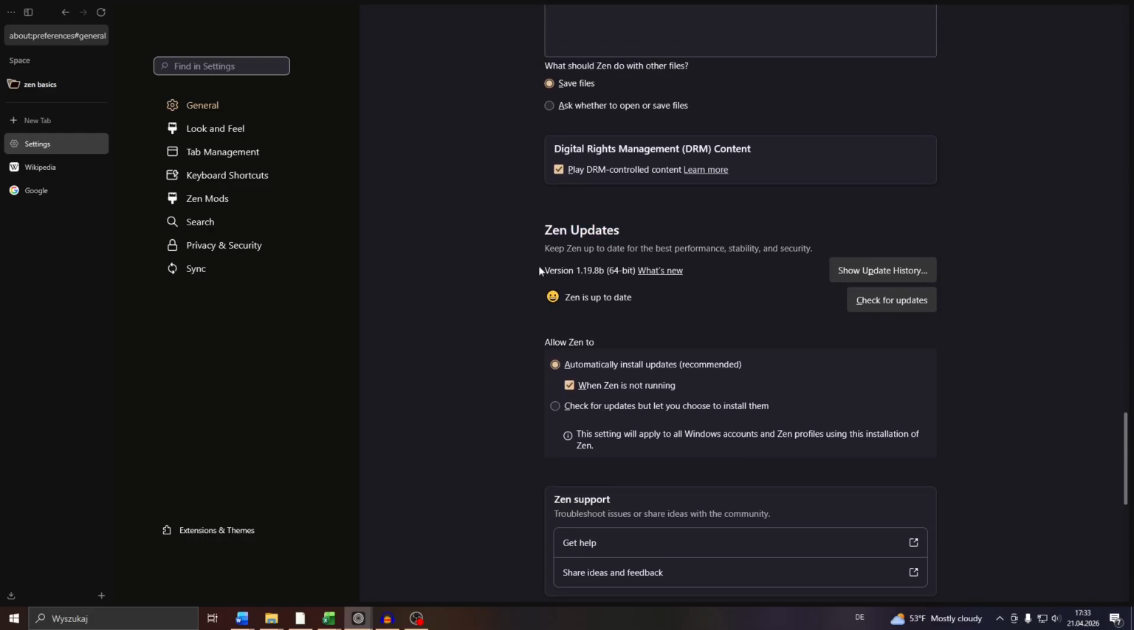Here you will see the currently installed version. You may, for instance, ask Zen to look for updates by clicking into this button, and Zen will then check if your browser version is up to date or not. If it's not up to date, you will see a notification here. There is an update that can be downloaded, so you can do that, install it, and update your previous version to, for example, get rid of these performance issues, and so on and so forth.